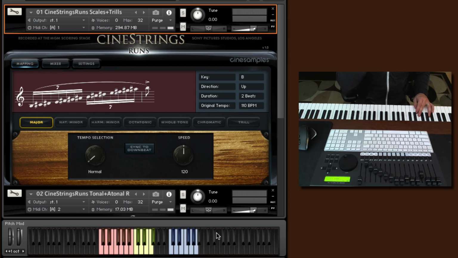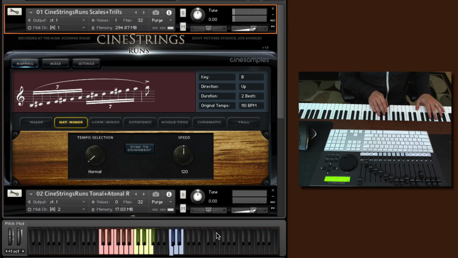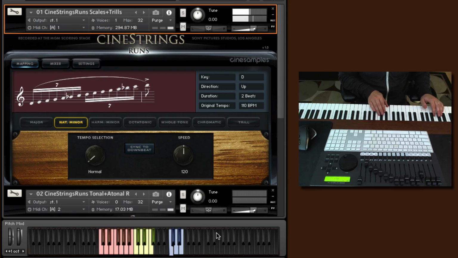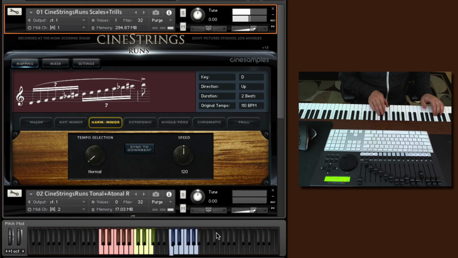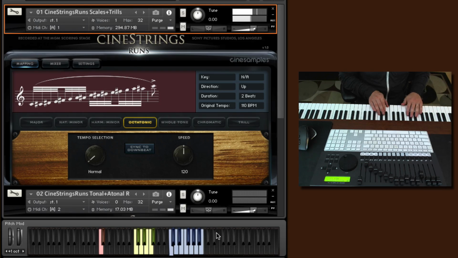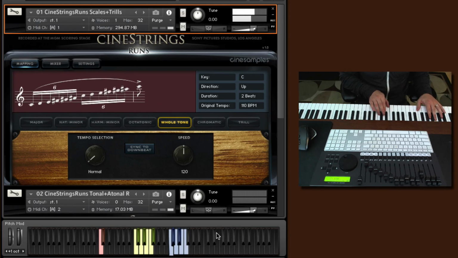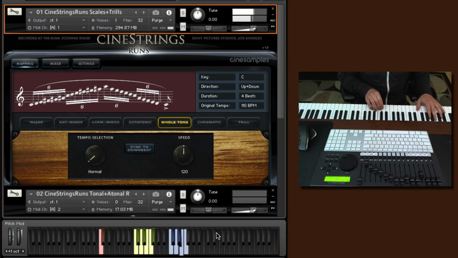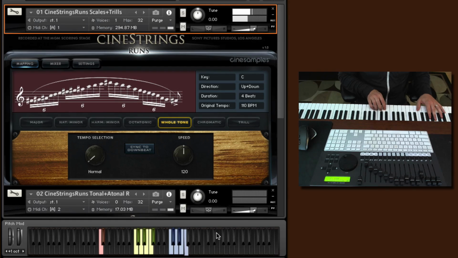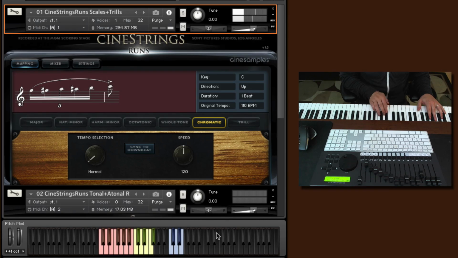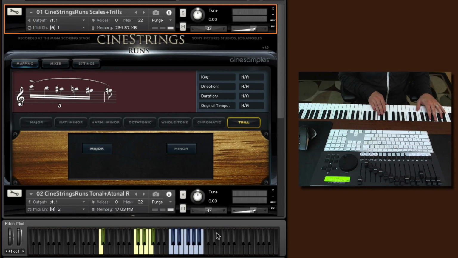So let's look at some of the other modes. We have major, and then we have natural minor. We have harmonic minor, octatonic, whole tone, chromatic, and then we have some chordal trills.